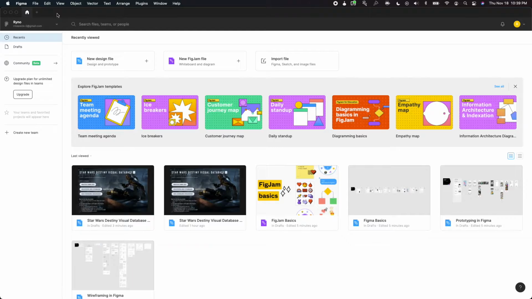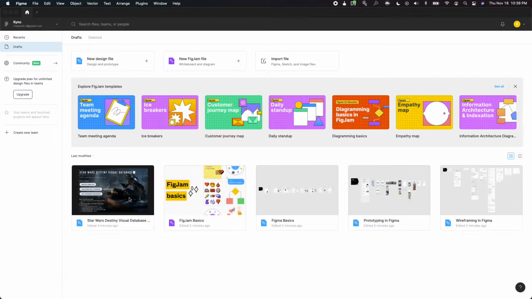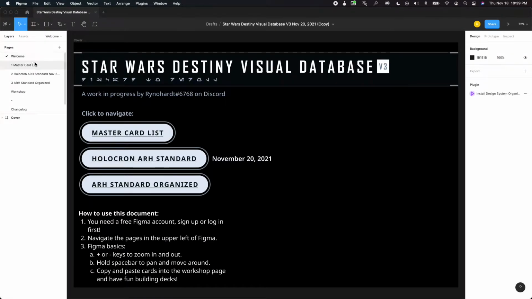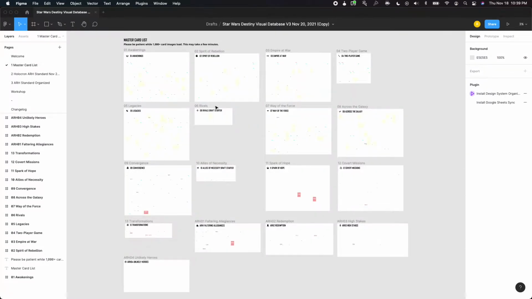And what's nice is you don't have to keep this open in a window or a tab, and you can just access it from here. So you go to your drafts, so you know that you're opening the one that you can edit, and click that open. And I'm just going to go to the MasterCard list page here and wait for these to load. We'll come back and I'll walk you through the whole file.